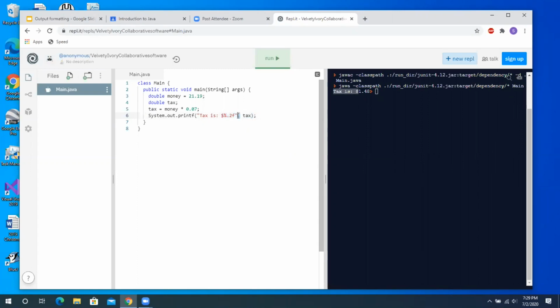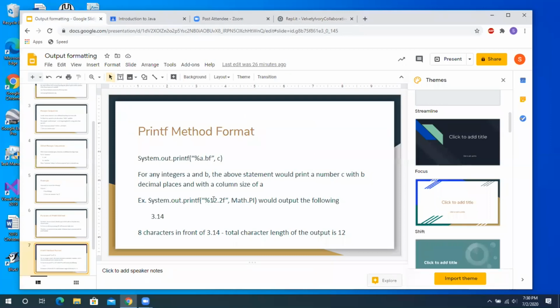So basically, the 12 in the earlier example would restrict this entire line to 12 characters. Usually you wouldn't use it, but for example, before 12, you would just put it in front of the dot. So it would be %a.b. In the example I give here, I just do %.bf.